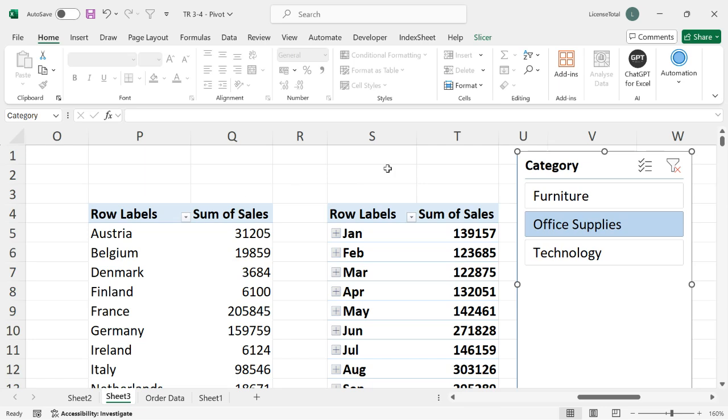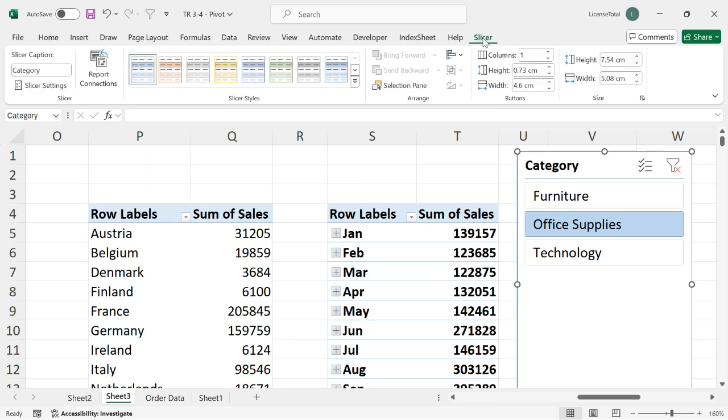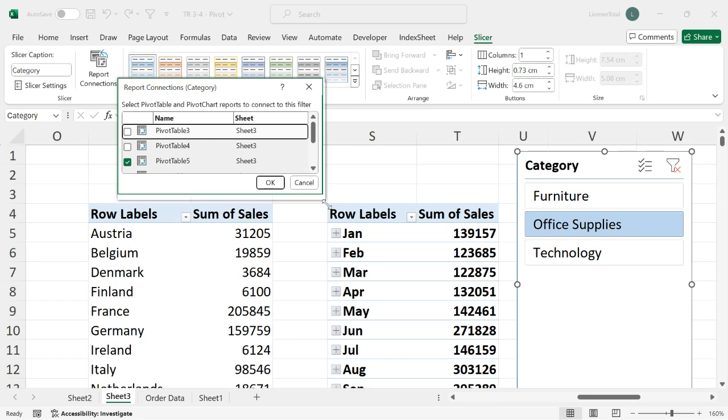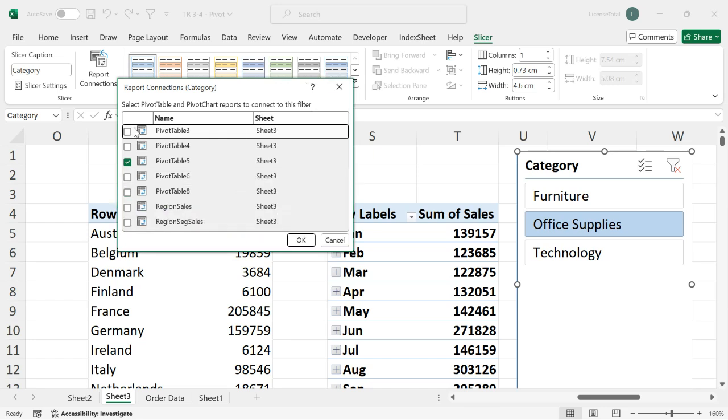How do we connect? Now, when I'm selecting the slicer, we have a tab called Slicer which has come up. Inside the Slicer tab, you have an option called Report Connections. Okay, click on Report Connections, and you will see all the pivot table names.